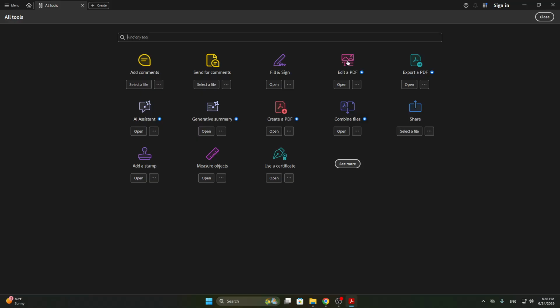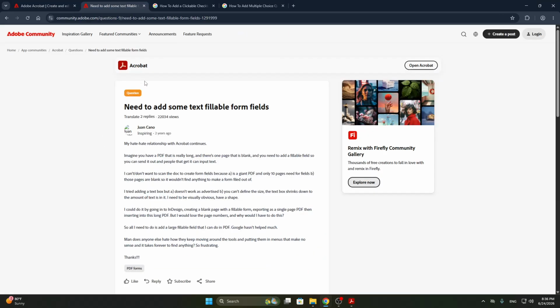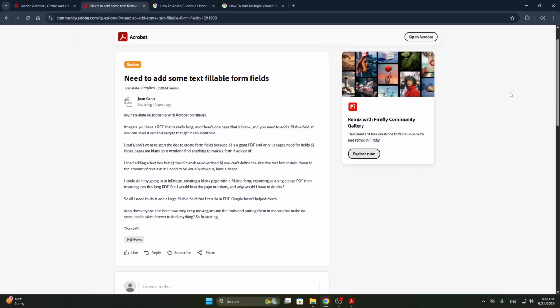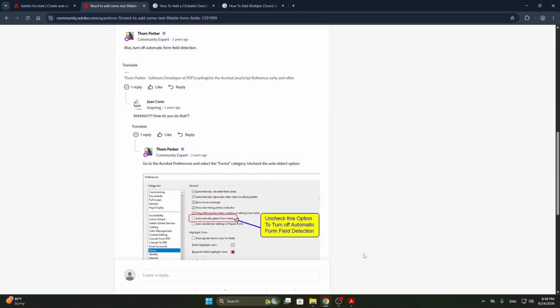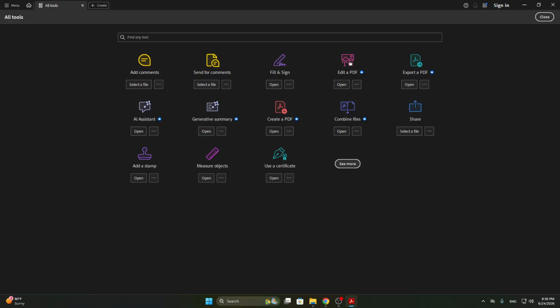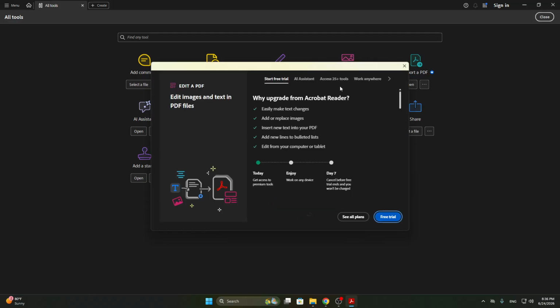As you can see, using the edit PDF option right here, this is going to enable us to modify or add text. So what we can do is open an article such as this one on the official community Adobe website. Somebody already asked how do you add text fillable form fields, and here we have an answer by somebody who works at Adobe. So basically guys, what you're going to do is click edit PDF and get started.